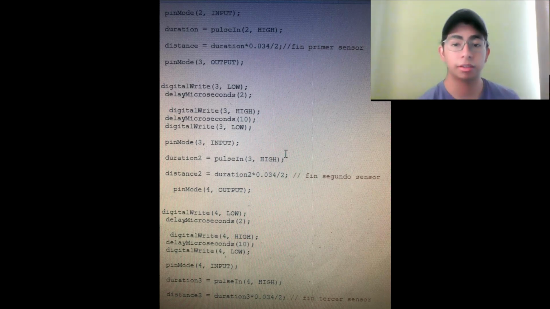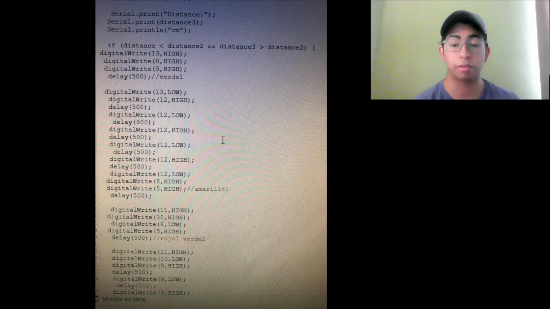The first thing our code executes is the ultrasonic sensor as an output, where a pulse is emitted. Later, that same pulse bounces back and re-enters the sensor as an input signal. Based on the time it took the pulse to re-enter the sensor, the distance between the sensor and the object the pulse bounced off is calculated. This is repeated 3 times, one for each sensor.